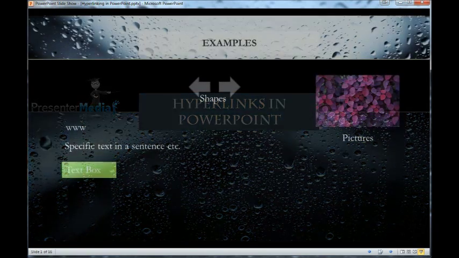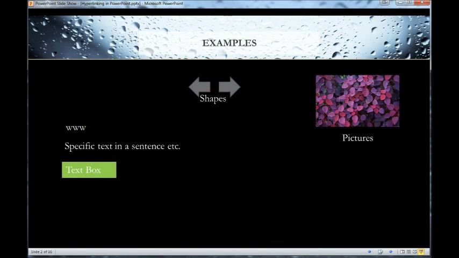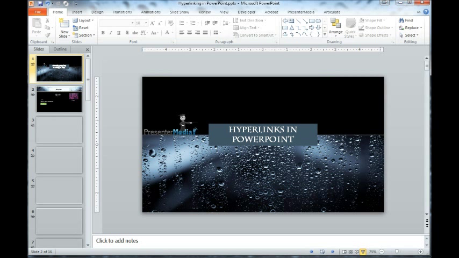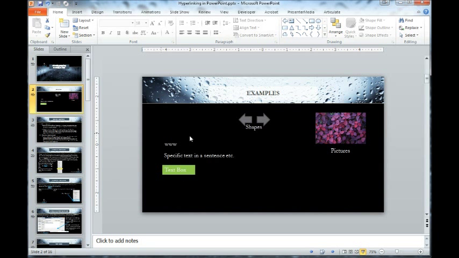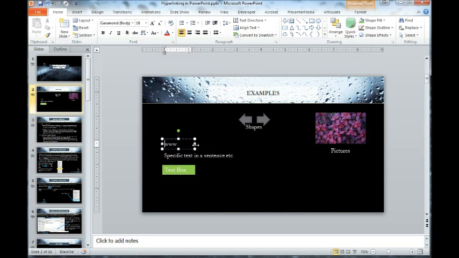To insert hyperlinks into a Microsoft PowerPoint presentation. Now we do have our example page open here. This just shows 5 of the most common types of hyperlinks that you may end up inserting into a document, or in our case, a presentation.